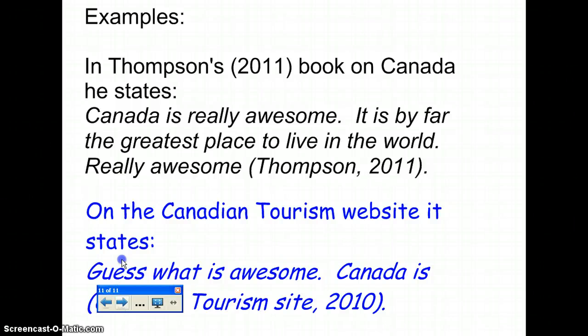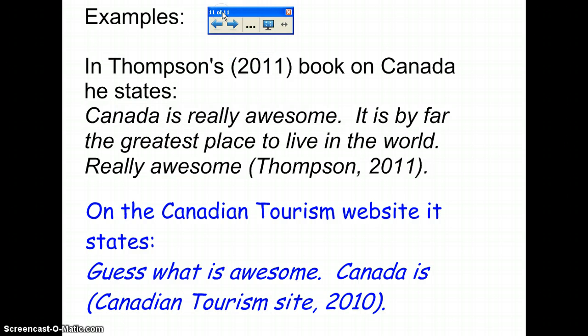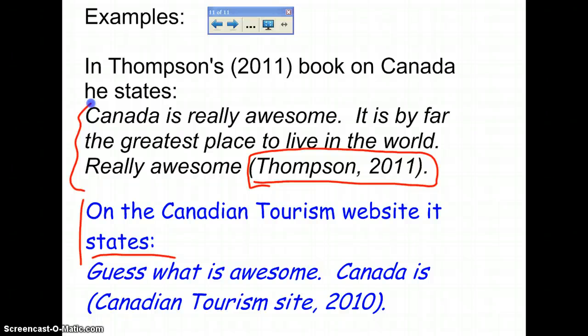So as you can see in Thompson's 2011 book on Canada, this is the different font. So this is the actual quote, and then I put this in for good measure as well, so you know where that source is. On the Canadian Tourism website, it states, this is a sentence, and then you can see the different font. Guess what is awesome? Canada is, and that's from the Canadian Tourism site in 2010. So that's basically your project. If you have any questions, please let me know, and good luck.